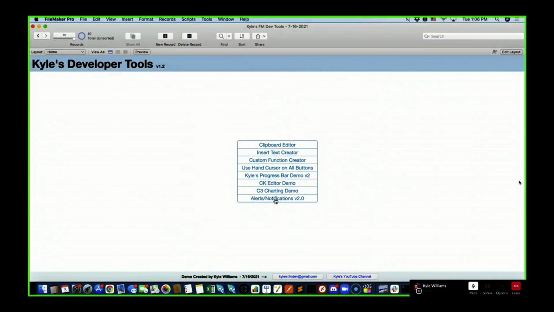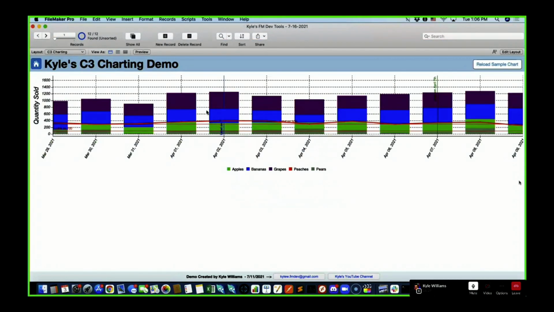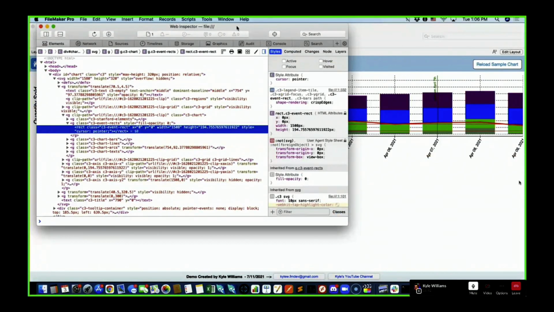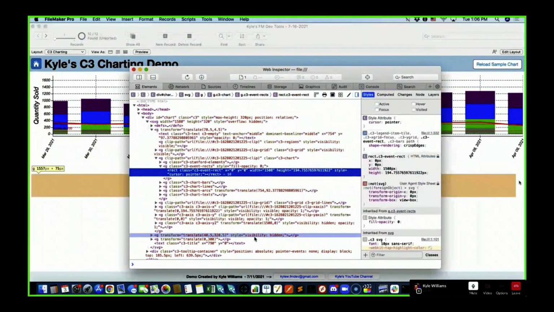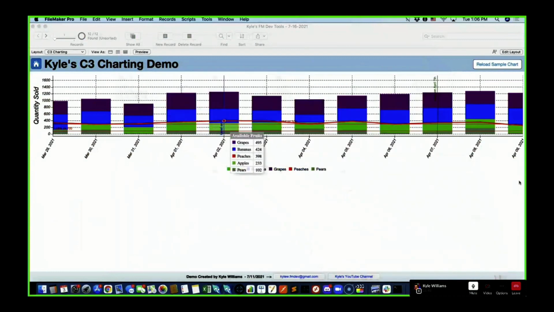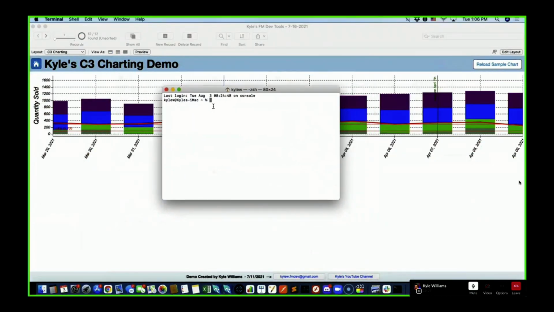If I go into, let's say this one, and I right click and I get the inspector element. This is something I've just been wanting to show people for a long time, that FileMaker does have this web inspector tool. It doesn't come default. You have to actually use the terminal command to get that to work. So I just wanted to show this right here.